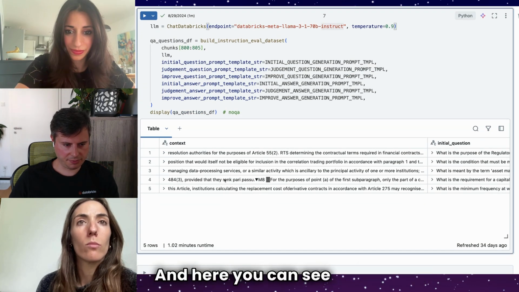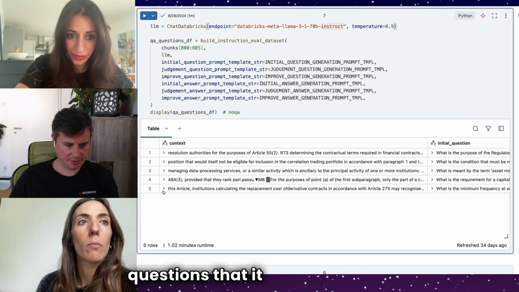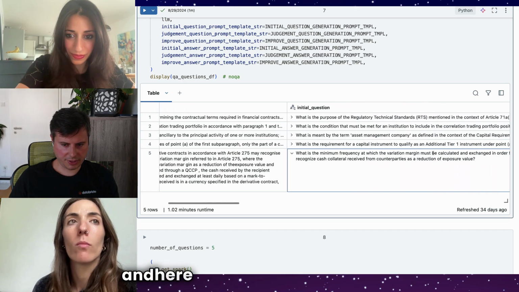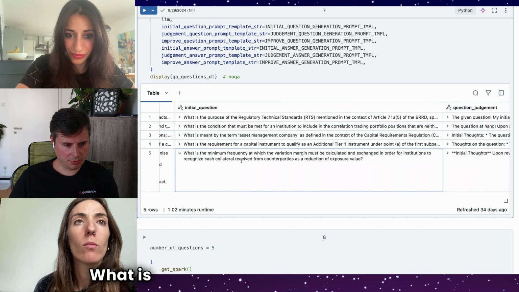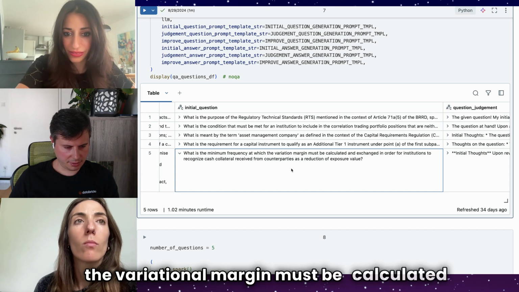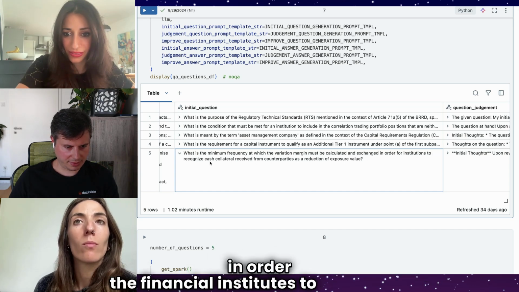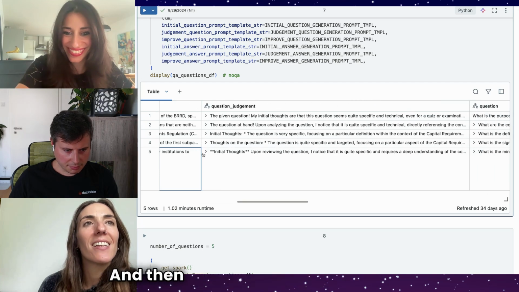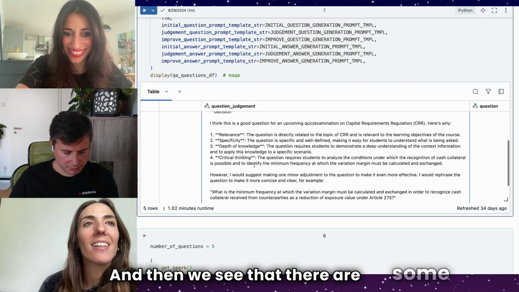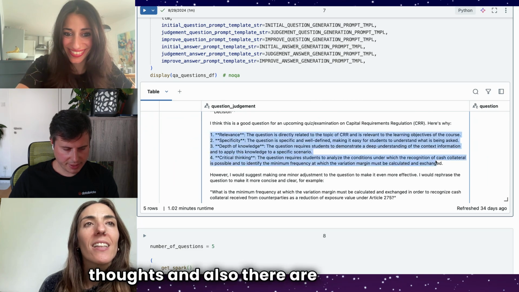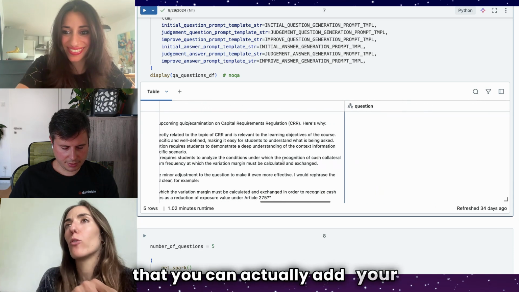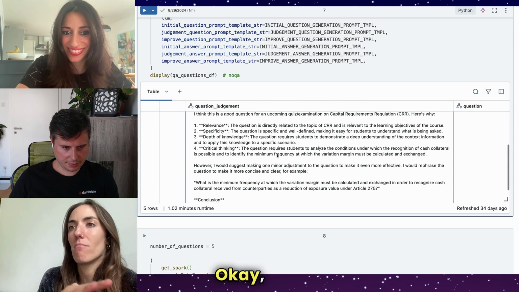And here you can see a couple of questions that it has generated. So, for example, here is the chunk, and here is the initial question: What is the minimum frequency at which the variation margin must be calculated in order for financial institutions to recognize it? Some actually nice question. And then we see that there are some thoughts, and also some criteria or points that the LLM has avoided. This is where you said before that you can actually add your own criteria.